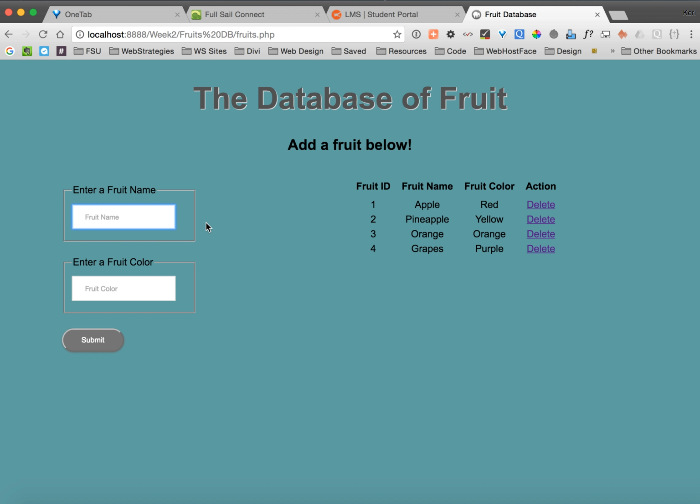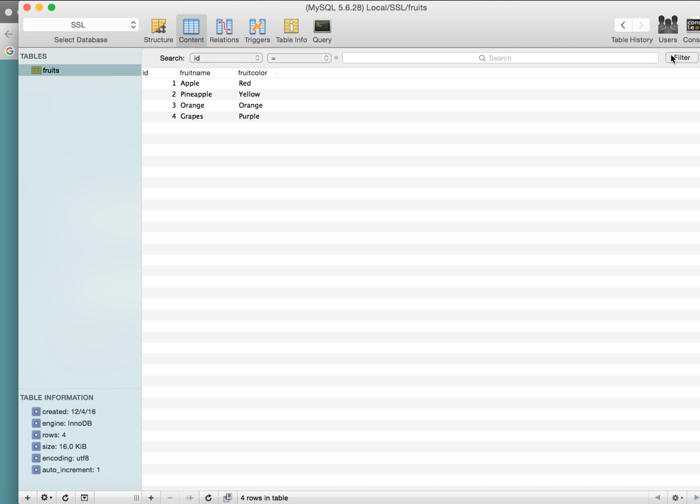So if we go back over and we want to delete any of these entries, let's say we want to delete the orange, just select delete, it automatically repopulates, go back over to the database, take a look, and it's deleted.